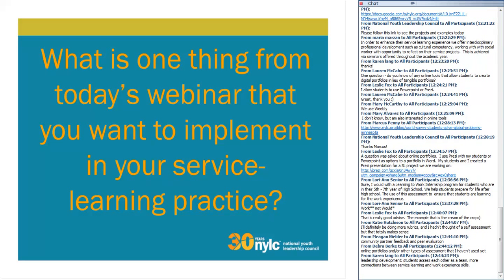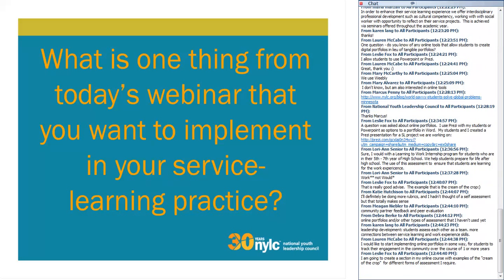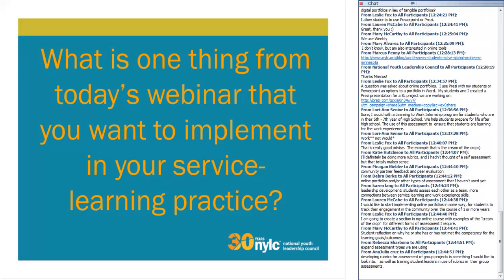Karen, talking about leadership development, student assess each other as a team, more connections between service learning and the work experience, absolutely. And there are leadership standards that we can share with you, and civic standards that might be helpful, or 21st century standards that you might want to consider integrating more formally when you're creating those assessments.